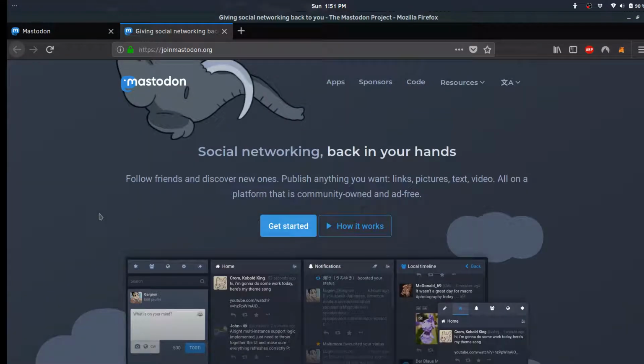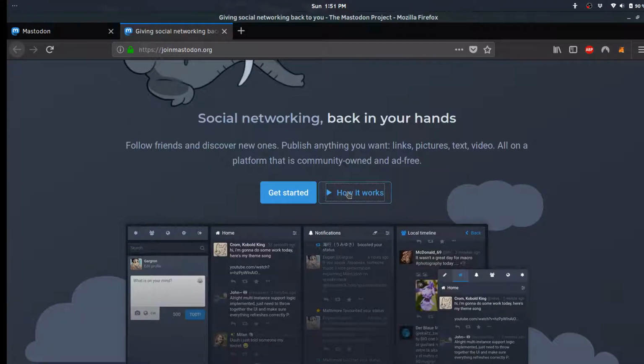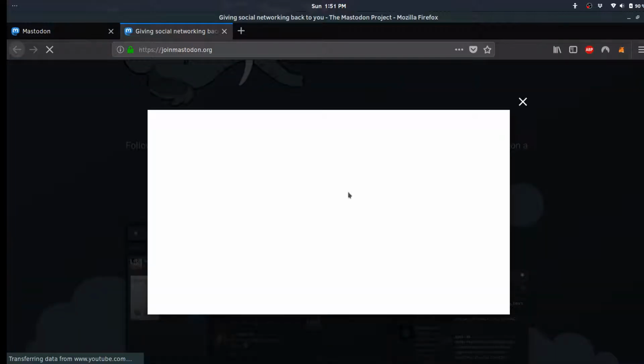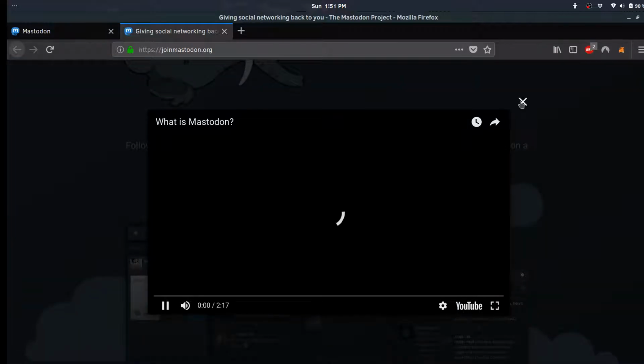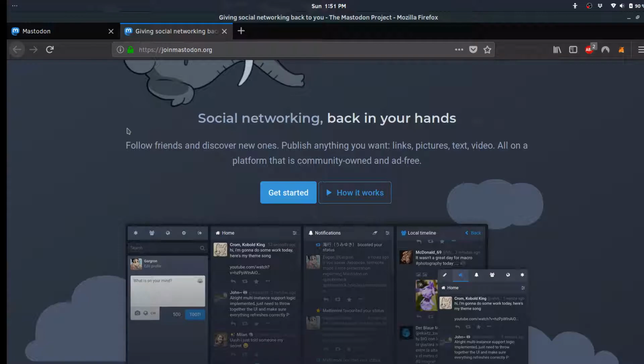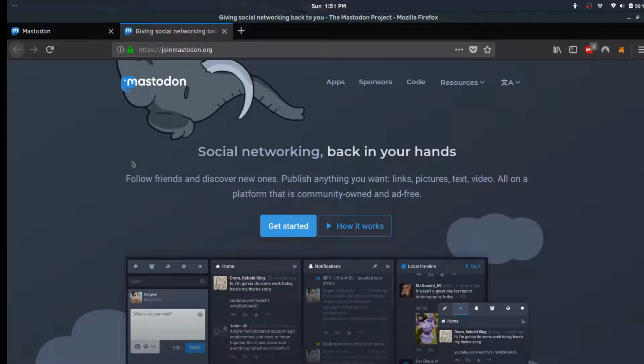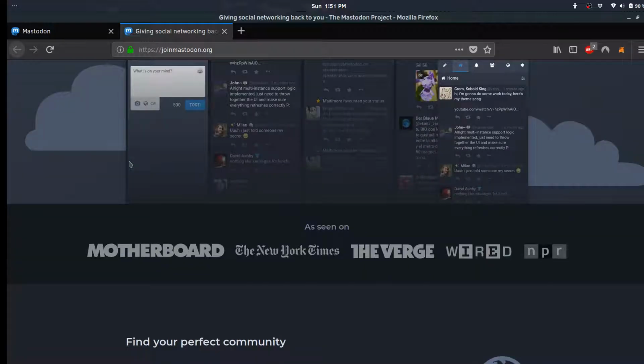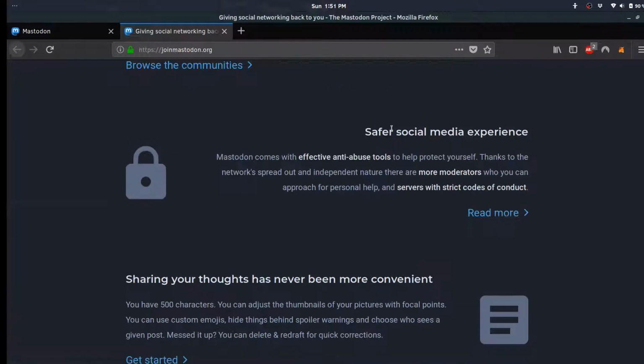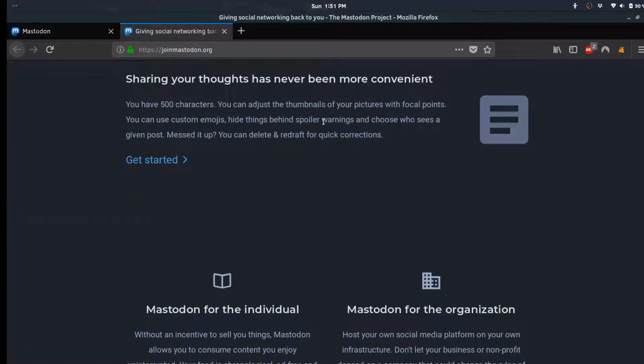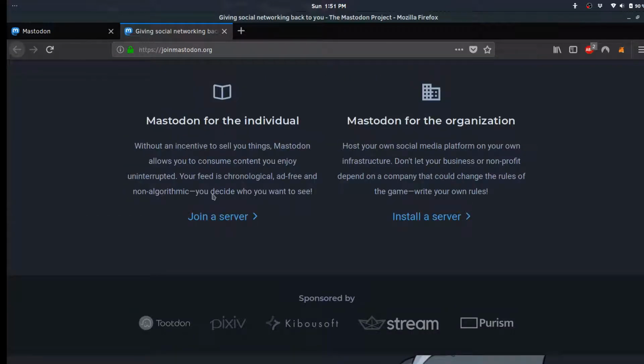And so this is the main site. Here they have a video, just a quick intro about what Mastodon is. I'll probably link that in the description below. And here's some more information about Mastodon, and this is the key thing here.